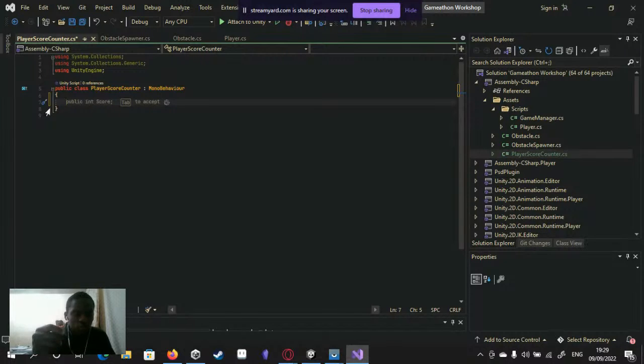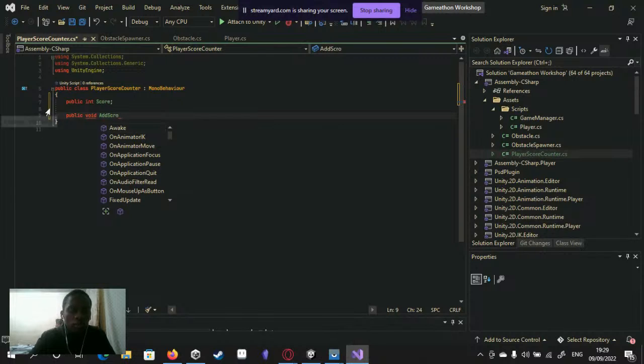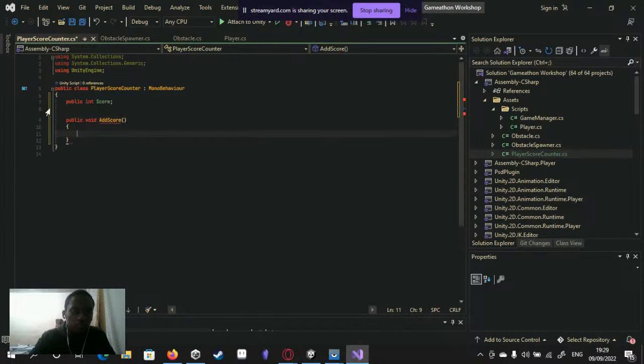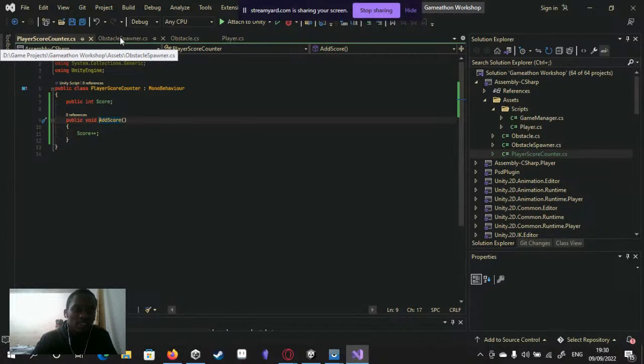Visual Studio's IntelliSense already knows that I want to add score there. Then I'm going to say public void AddScore, like that. And then we're going to add to the score, just score plus plus. Wow, Visual Studio and its intelligence.